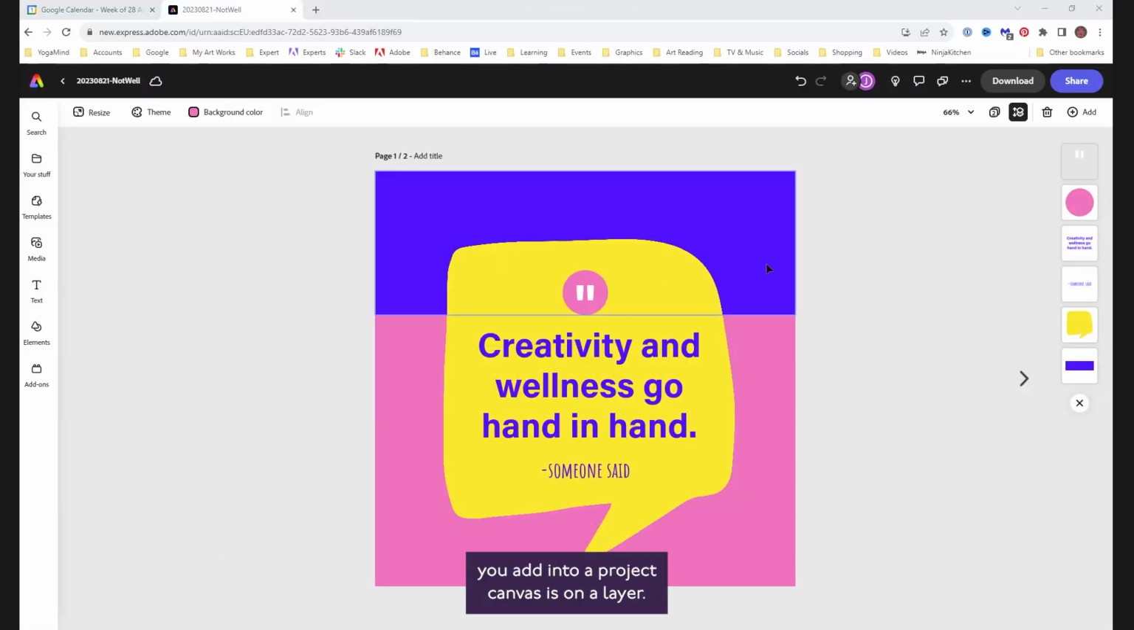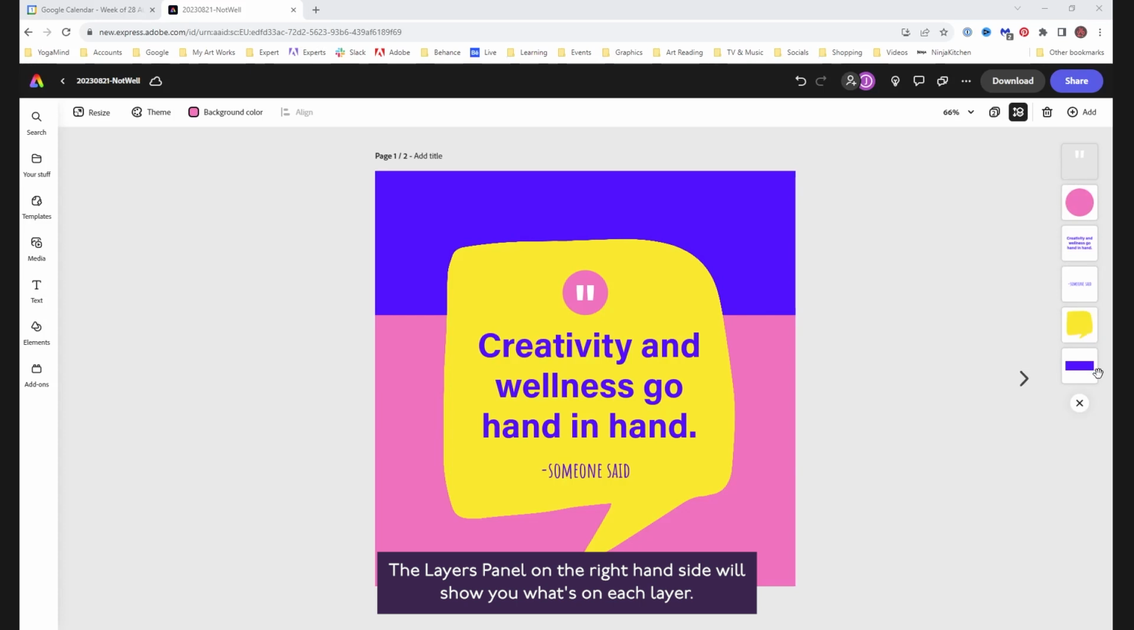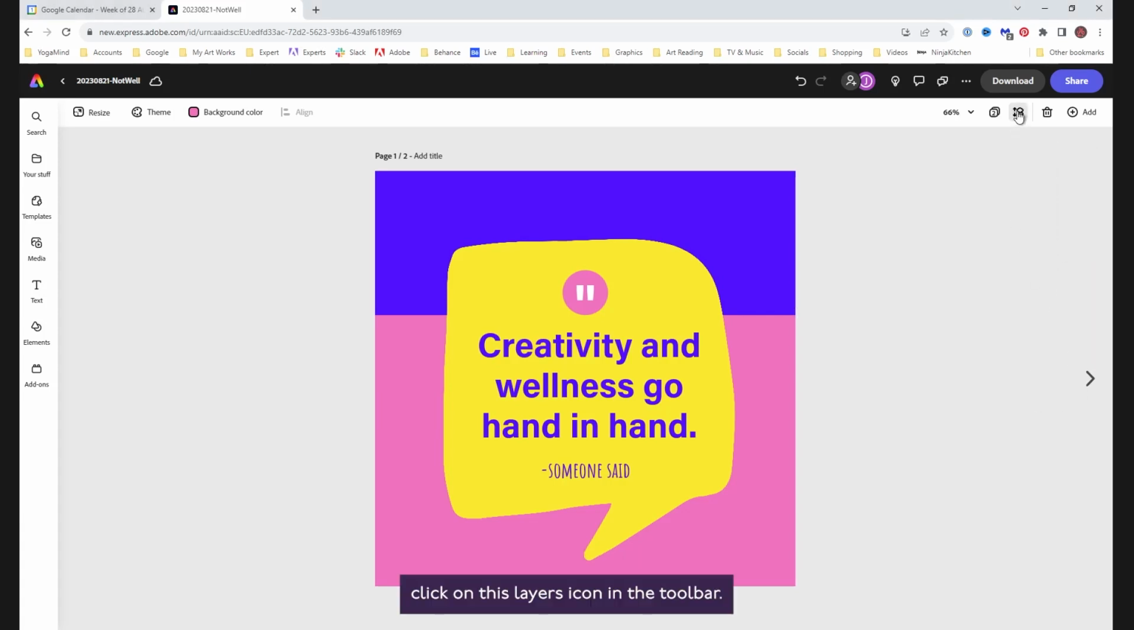Every element you add into a project canvas is on a layer. Naturally, the more design elements you add, the more layers you have to navigate. The Layers panel on the right-hand side will show you what's on each layer. You can close the Layers panel with the X, and to reopen it, click on this Layers icon in the toolbar.